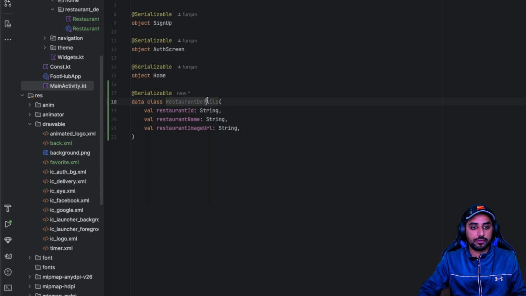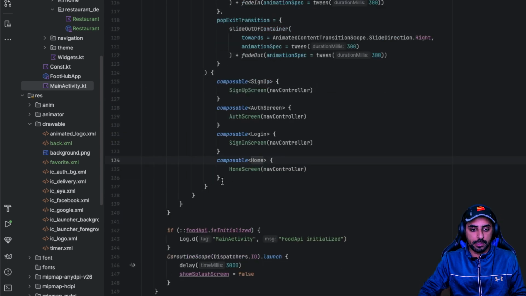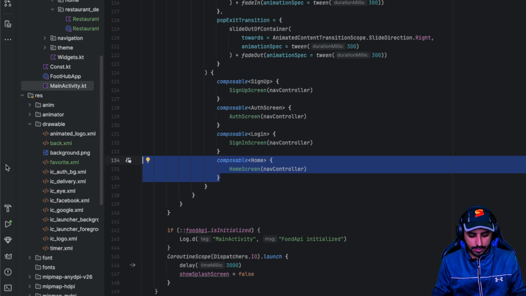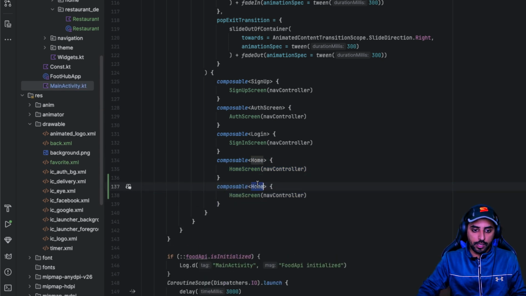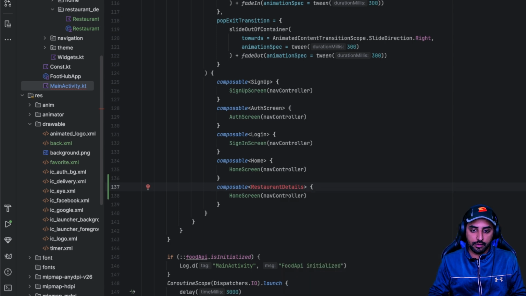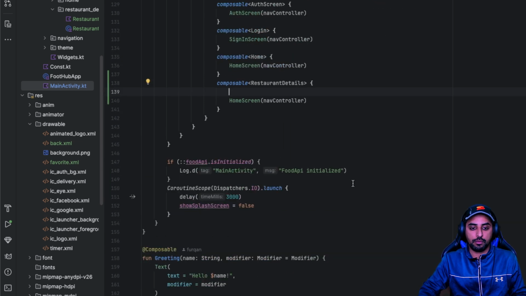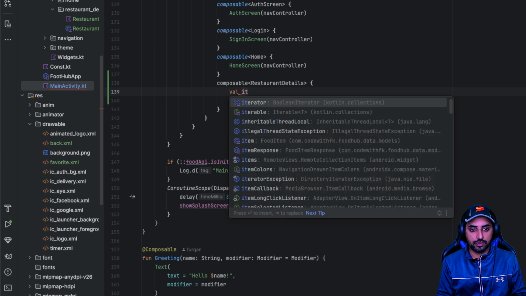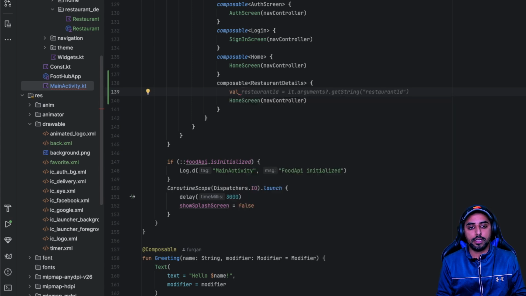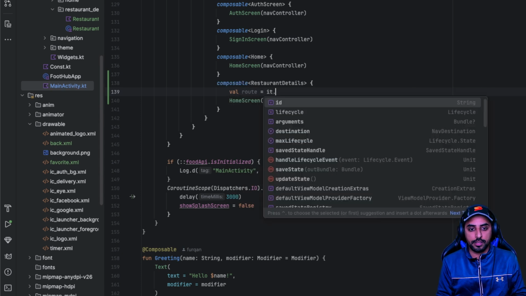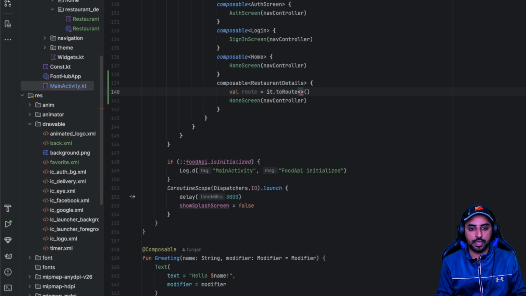Okay, so we have this restaurant details, and now we go over here into this main activity, and let's just replicate this, and over here you'll name it restaurant details. Then from that restaurant, what we need is to get the IDs. So for that, I'm going to say route is equal to it.toRoute, and that means it should take restaurant details as an object. Now we got this route.